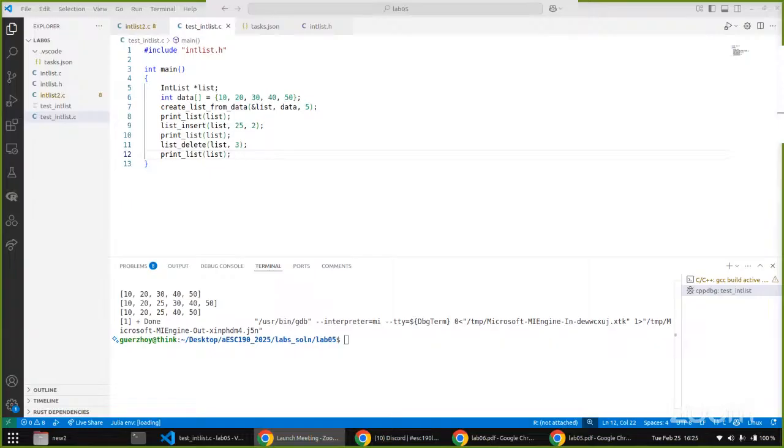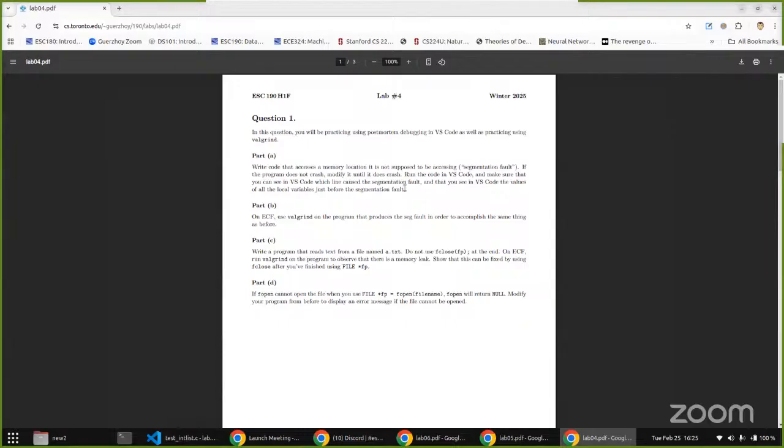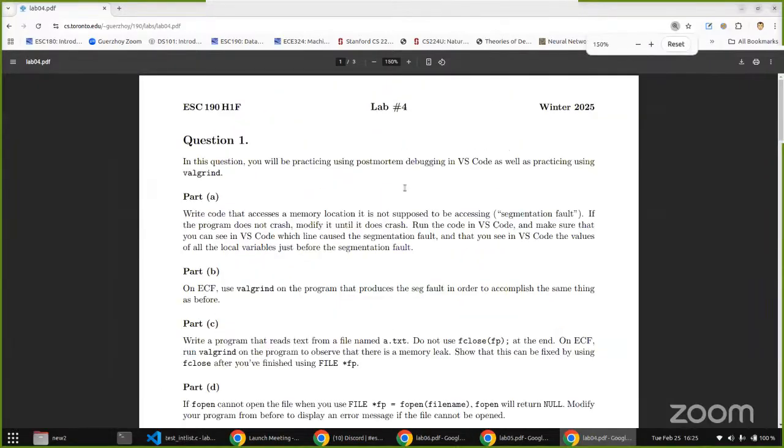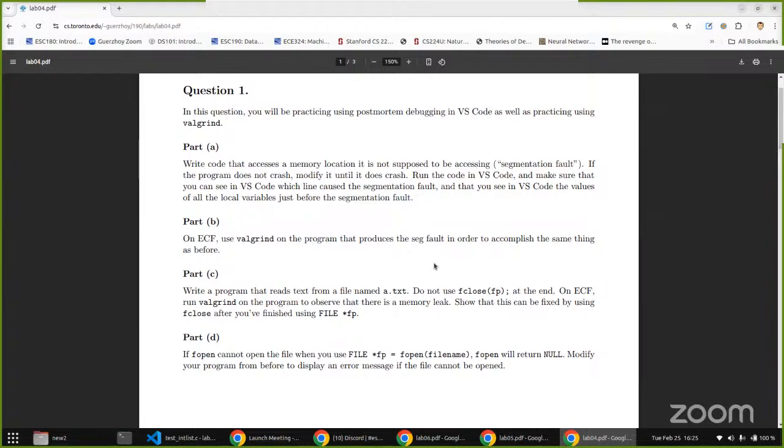So we are now doing lab 4. So here, this is just Valgrind and stuff. And that we've done in lecture as well. So I think there's no point in doing that.